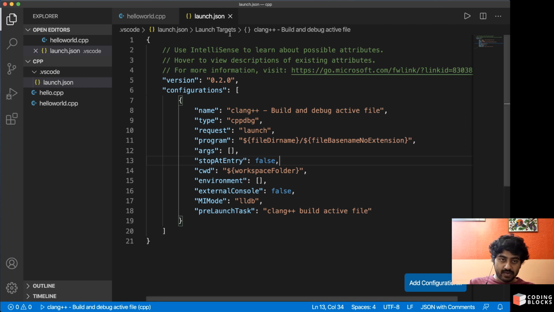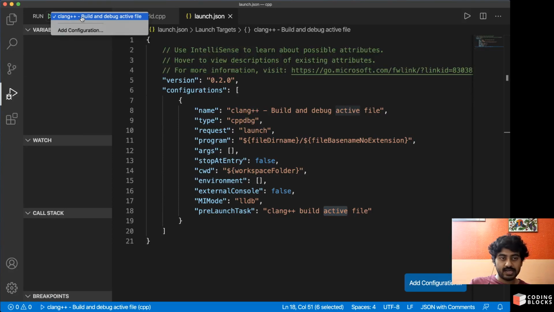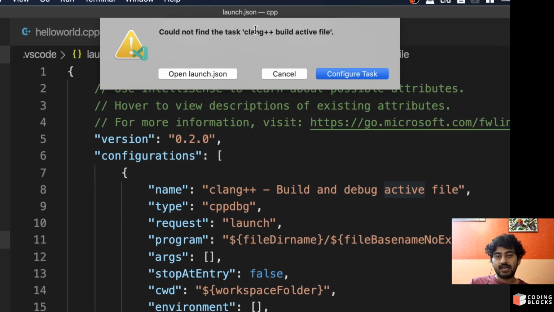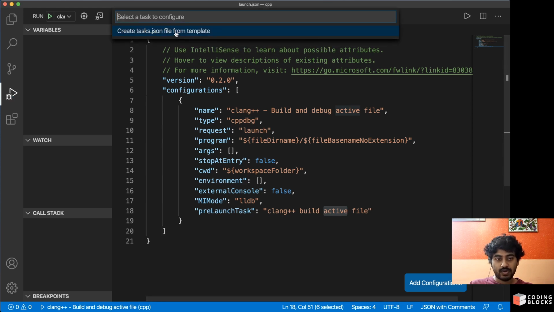When we have created this launch.json, you would have seen that a pre-launch task has been created, which is build the active file. Now this task does not yet exist. So if you go to the debug tab and select Clang++ build and debug active file, as soon as you click on run, it would say that it could not find the task Clang++ build active file. It could not find that because of course we have not built it yet. So you click on configure task here, and that would execute.